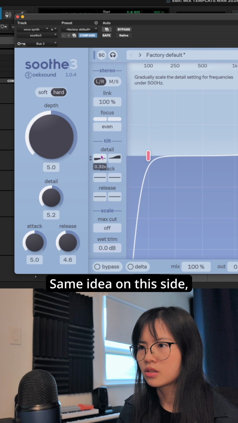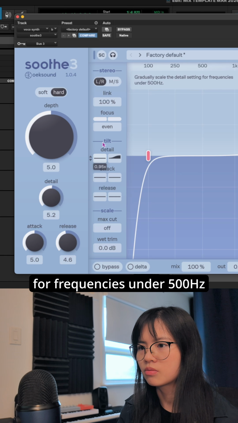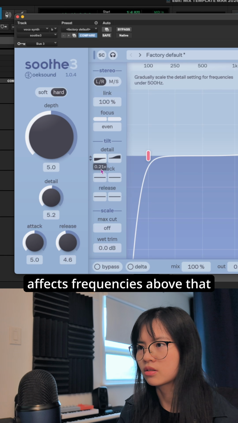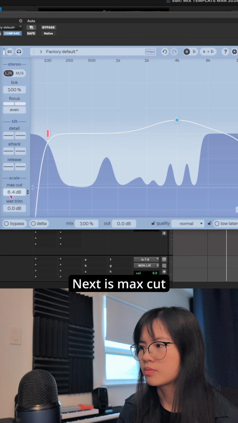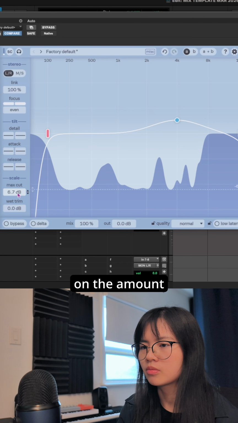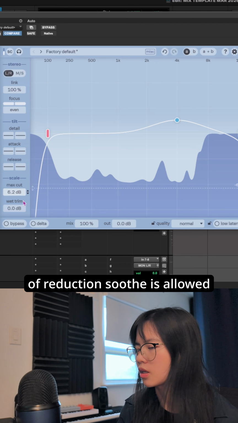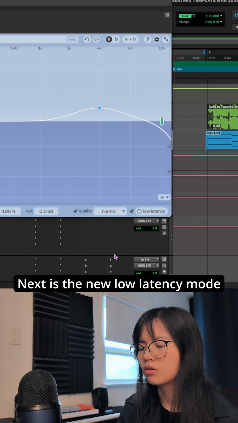Same idea on this side, it scales the detail settings for frequencies under 500 Hz, but it still gently affects frequencies above that. Next is Max Cut, which puts a maximum on the amount of reduction Soothe is allowed to make. Next is the new low latency mode.